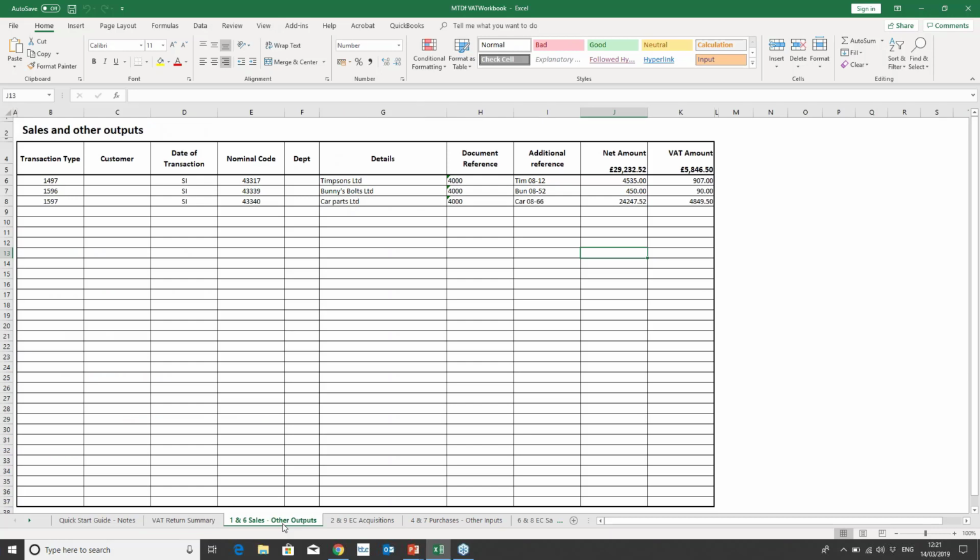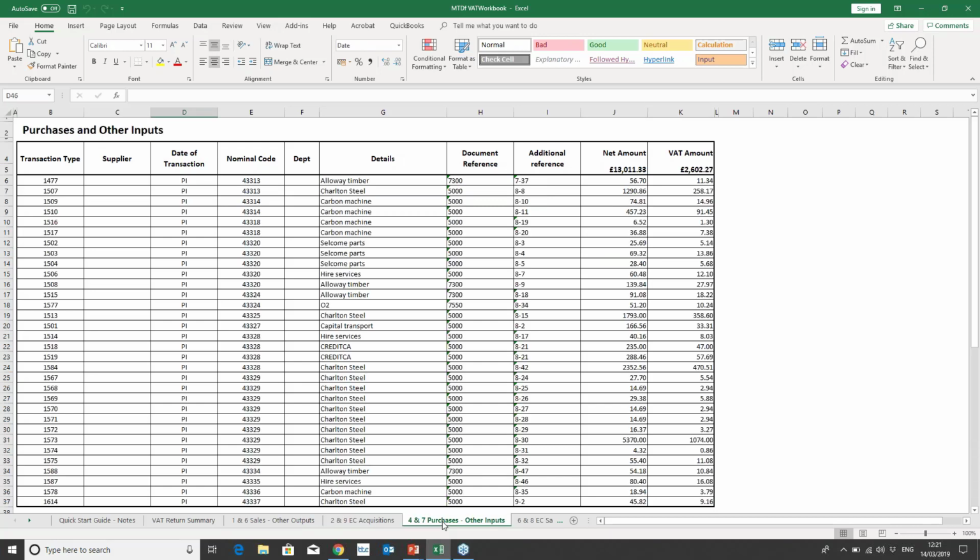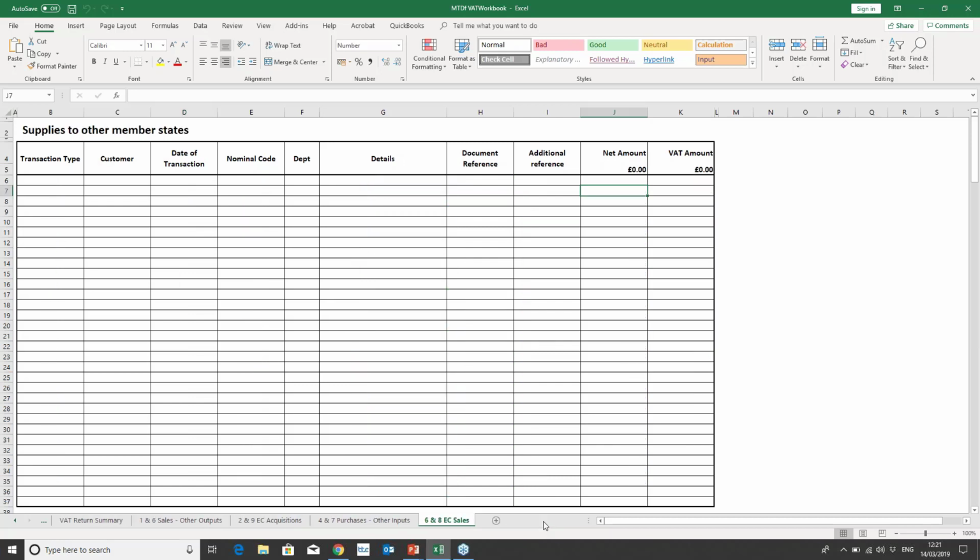Now, you're also going to have your workings out. So you've got boxes 1 and 6 here, which covers sales and other outputs. 2 and 9, which is EC acquisitions. 4 and 7, which is purchases and other inputs. And then 6 and 8, which is European sales. Now, using our template, I'll show you a quick example here.